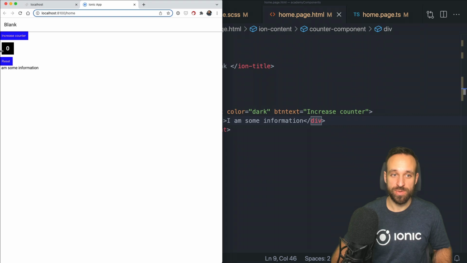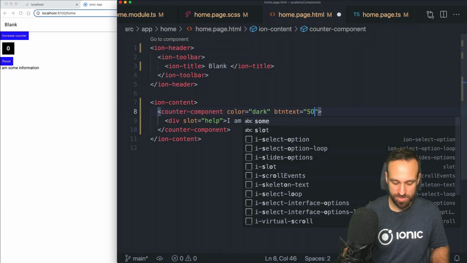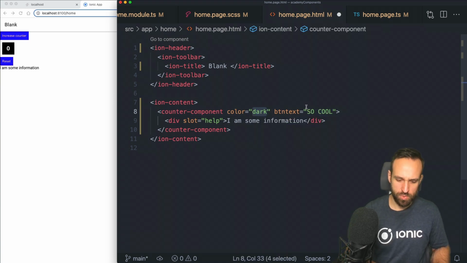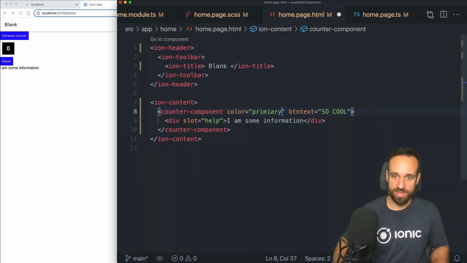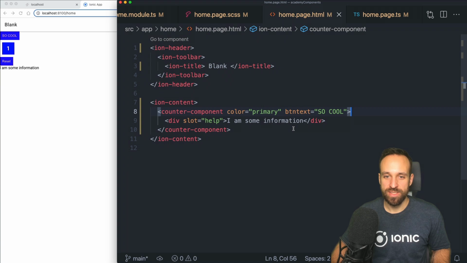And there we go, our Stencil component is now in the Ionic project. I can do everything that I want in here. So cool. I can use a different color. I think we used primary and dark, right? Primary. And everything works with a web component. Now, this is so cool.